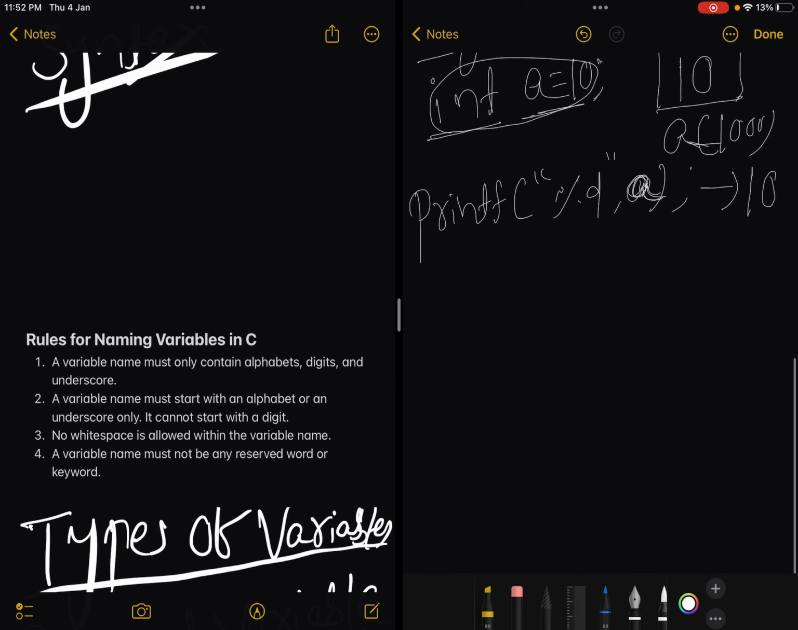There are some rules for naming variables. A variable name must only contain alphabets, digits and underscore. A variable name must start with an alphabet or an underscore only. It cannot start with a digit. This thing you have to remember. No white space is allowed in the variable name. And the fourth point, a variable name must not be any reserved word or keyword. Okay, I will give you an example. Don't worry, I will give you an example.